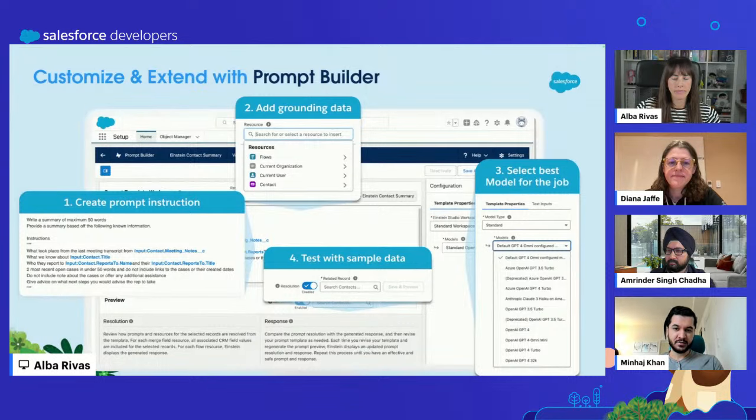And to wrap up the portion on how Prompt Builder works, here's a snapshot of the product inside of the platform. What you're able to do is create all of your prompt instructions, where you provide the instructions to the language model saying, for example, you're a salesperson, you're going to write an email, or you're a service employee and you're going to respond to a case and so on. Second, you add all the grounding data. This is all of the rich context that is needed for the prompt to perform well and to give a very tailored and relevant response for that interaction.